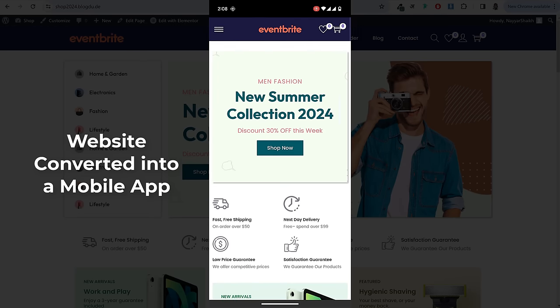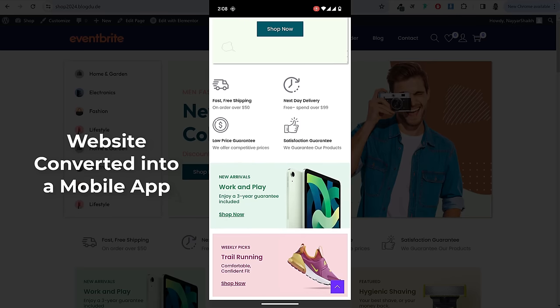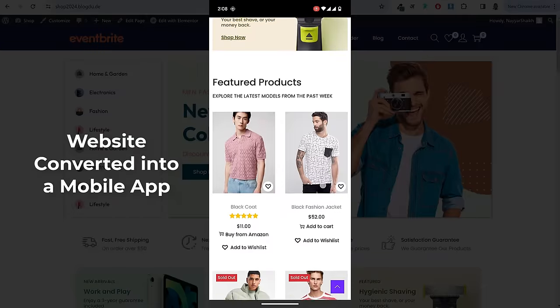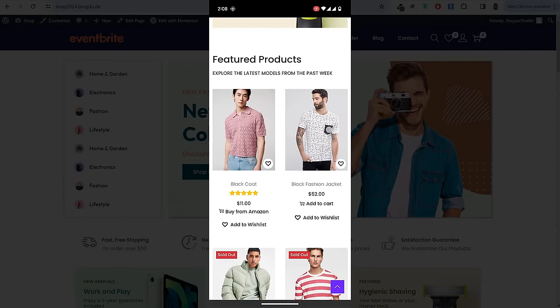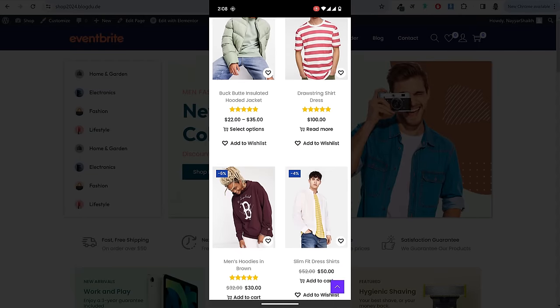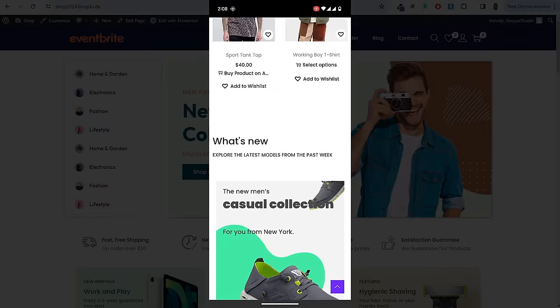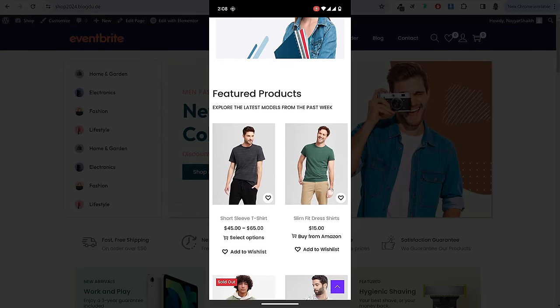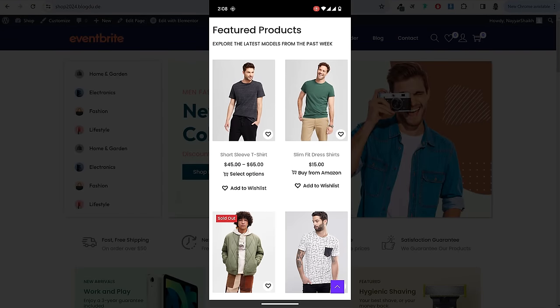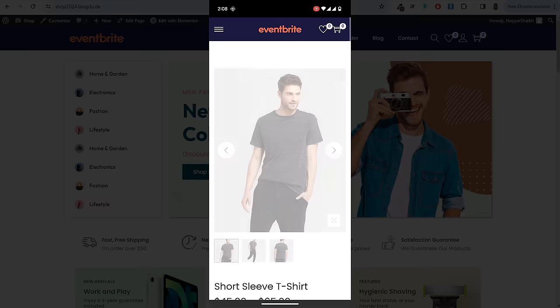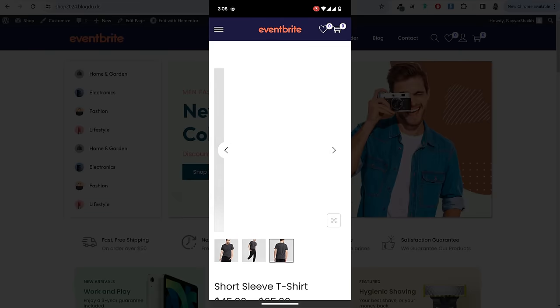This free e-commerce website has many features that even premium themes and plugins don't offer, like the wishlist feature, order tracking feature, variation swatches, and obviously the clean and modern website design. Now once we completely create this website, I'll show you how we can convert this website into a mobile app, and after that how we can give this app to your customers.